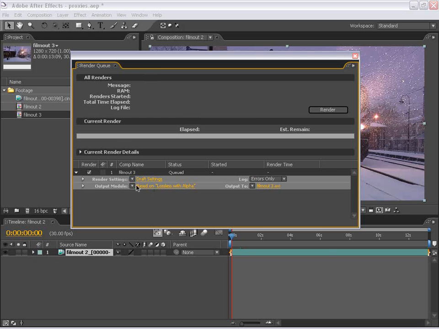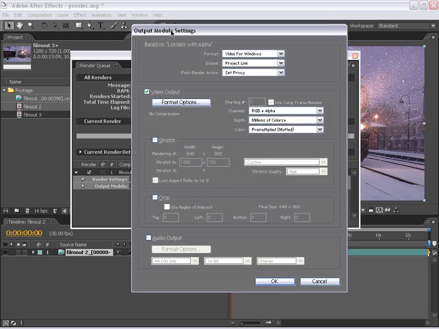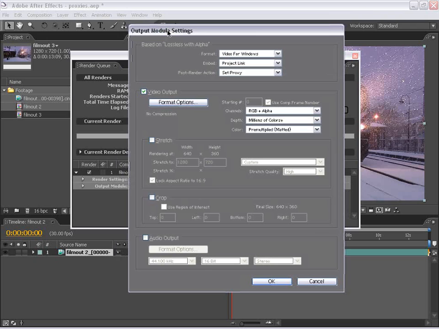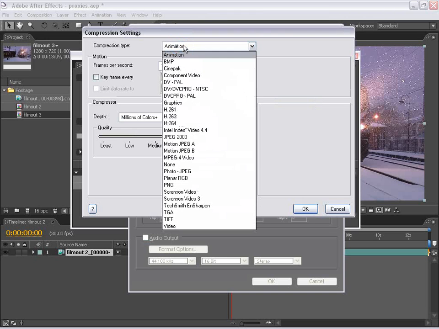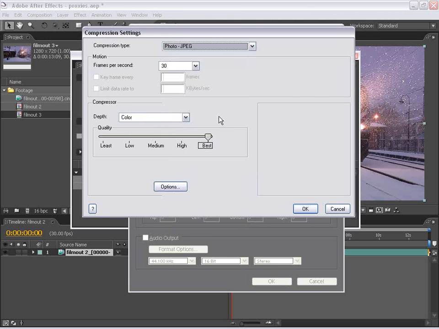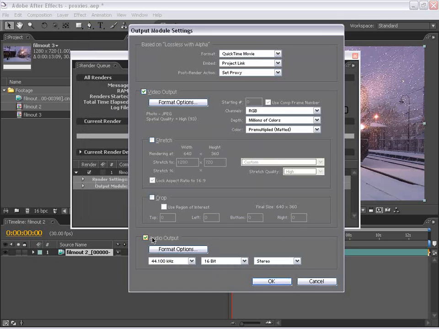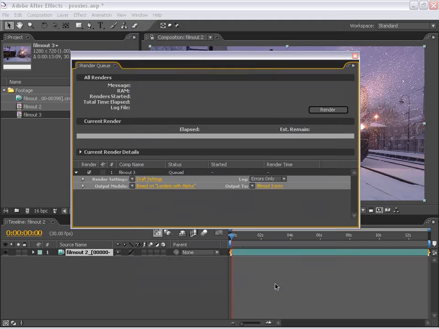Now, we can go into the output module, and this is basically the format in which the proxy is going to save itself. However, these settings may not be ideal for every situation. So, one setting I like to use is a QuickTime movie. So, I go down to QuickTime, and I change it from animation to photo JPEG. And just make it a little over 90, so maybe 93%, choose OK, and uncheck audio unless you have audio. I do not, so I'm going to hit OK. And then I can hit render.